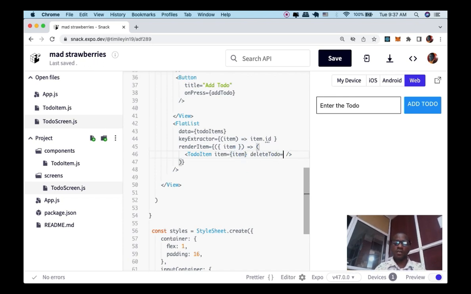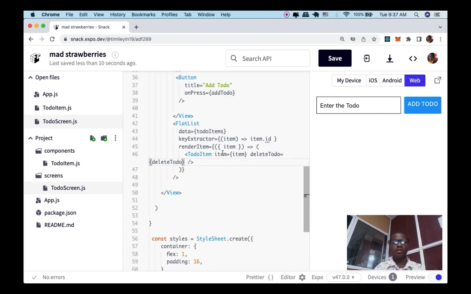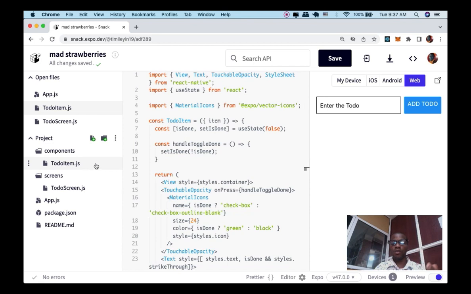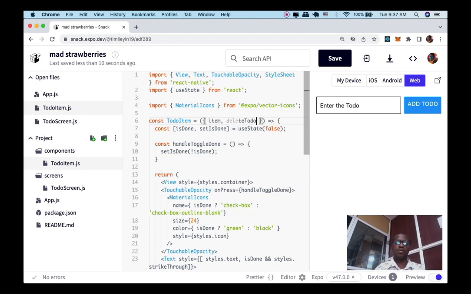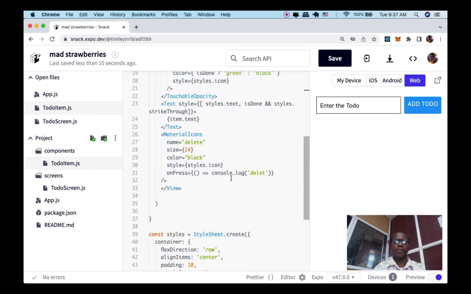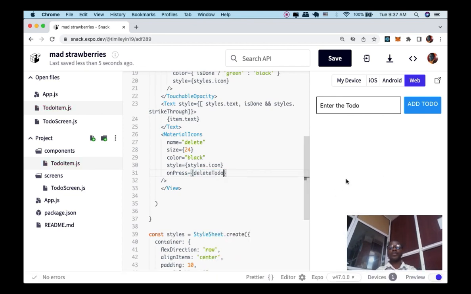So let us now set deleteToDo to be equal to the deleteToDo function. Now that we are passing a new property, let us come to the ToDoItem component and import it, just as we imported the item before. Let us import deleteToDo. That means once you press the delete icon, then we want to call the deleteToDo. Now let us see that in action.